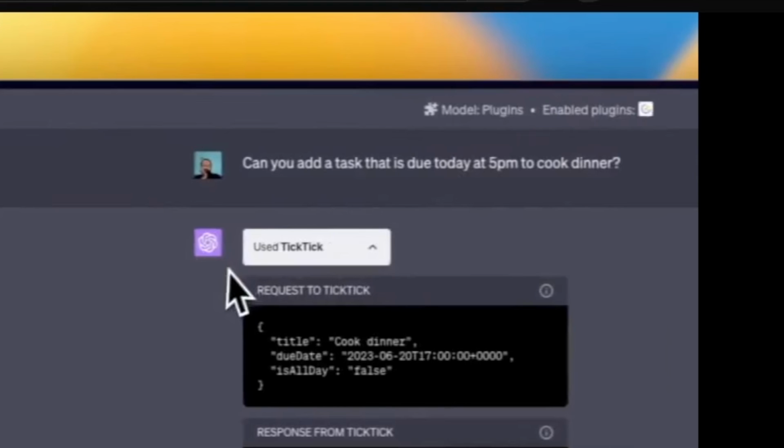But otherwise, I don't think that what they've got going on here with the TickTick plugin for ChatGPT is worthwhile at all. It's just a little bit pointless at this point. But hey, TickTick is integrated with ChatGPT.